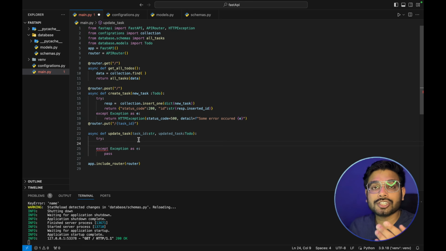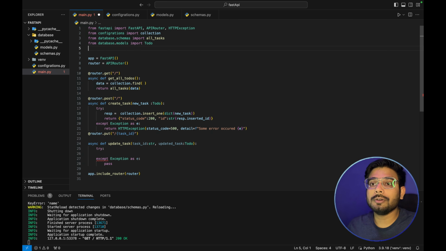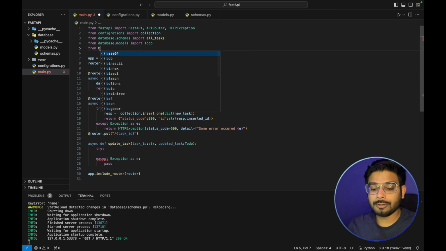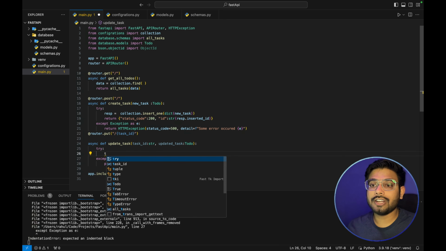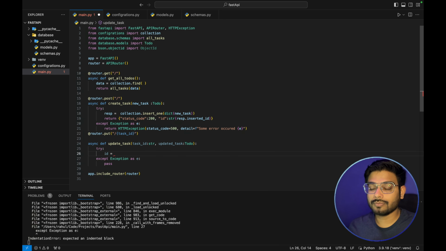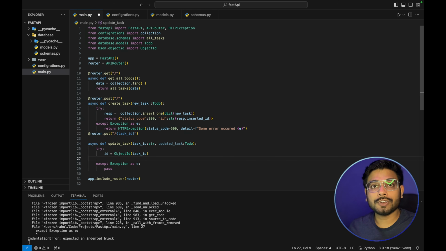Now to update the task, we have to first check whether this task ID is proper or not. So for that we have to first parse it into object ID, and then we'll fetch document with this. If that document exists, then only we are going to update it. Otherwise we'll return error to the user. So for importing object ID, we have to use bson. So from bson.objectid import ObjectId, and here we can write ID equals ObjectId, and in this we will parse the task ID here. So task ID, and now we can search for the existing document.